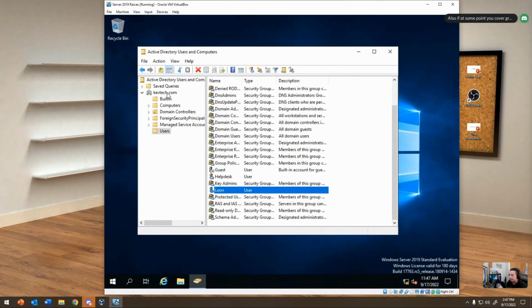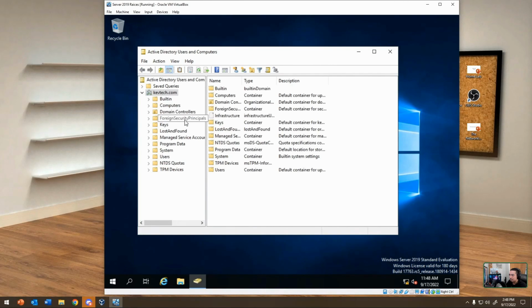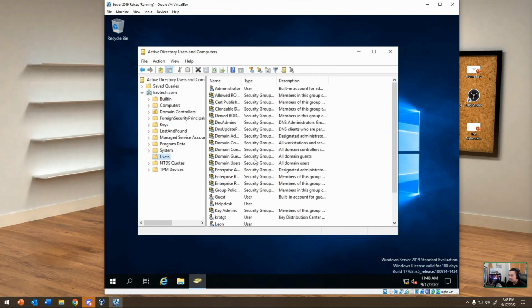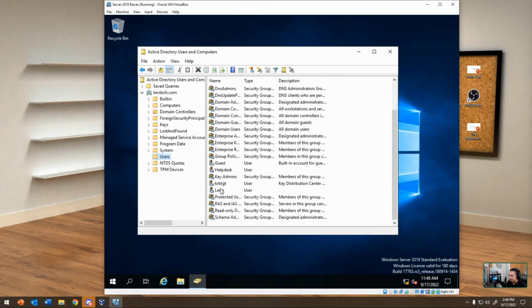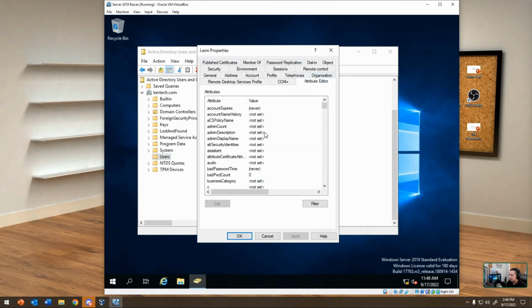And the other thing I want to show you real quick is if you do view, and if you do advanced features right here, it changes everything, right? And you go to users, and if I double click on Leo, it gives me more information about Leo. Now if I go to attribute editor, this is where you find out the information about this. So it tells you bad password count. How many times did he use a bad password? 0, right? If you scroll all the way down, it gives you more information about him. You just keep going down.